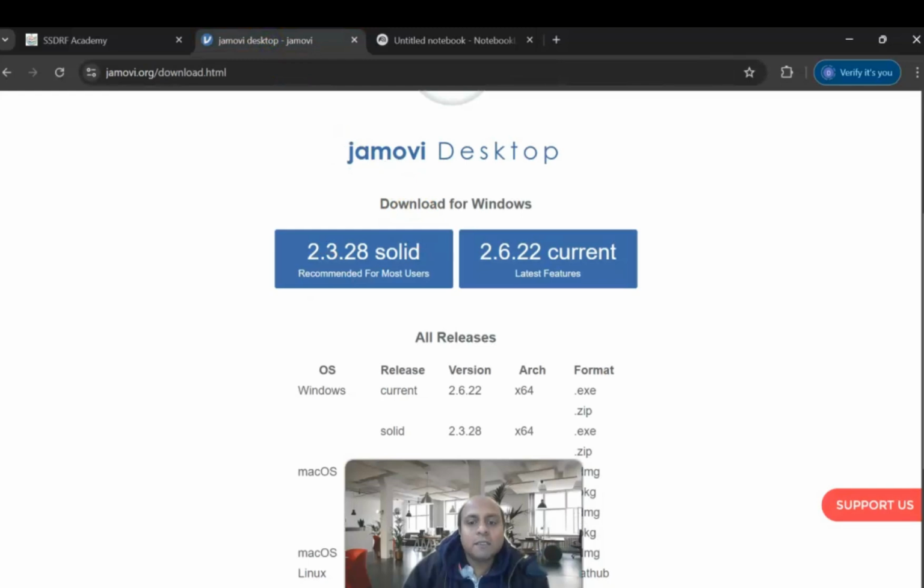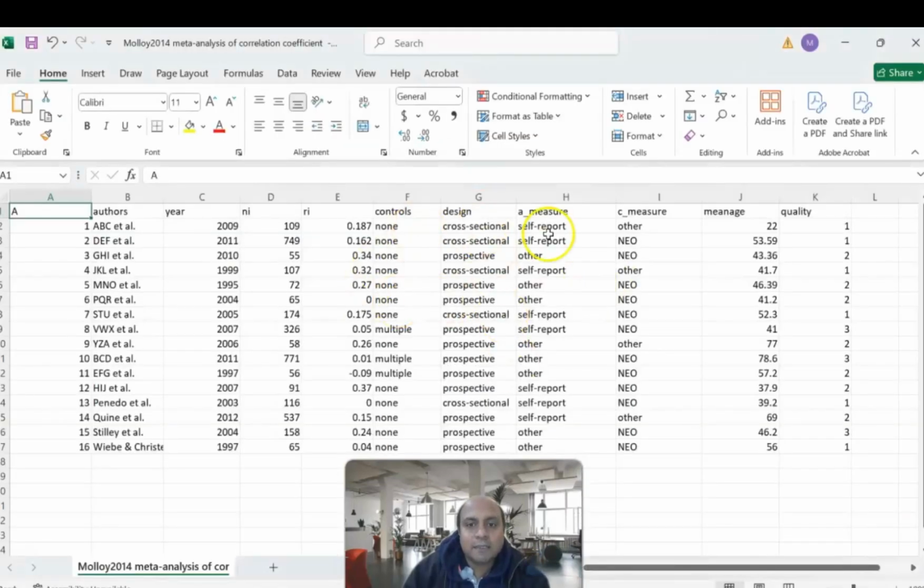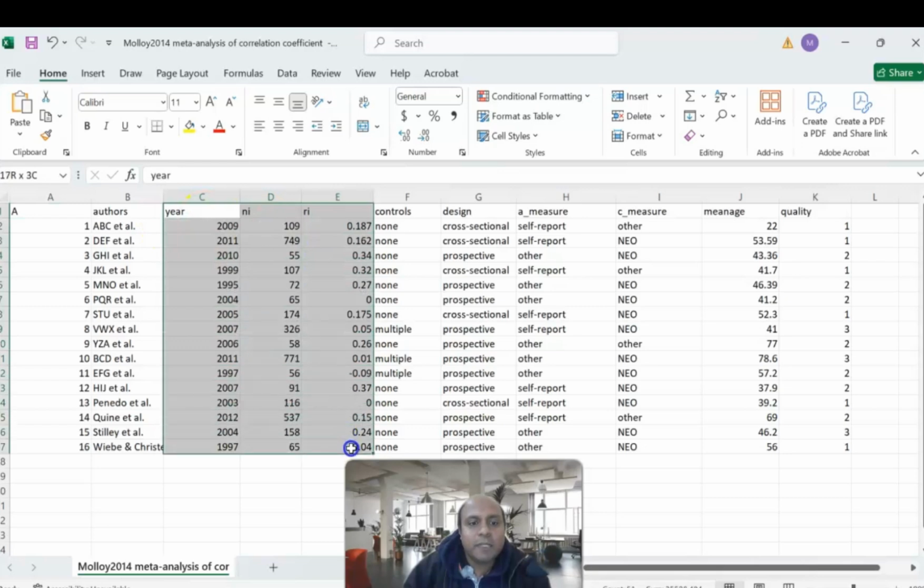Once you design, download, and extract the correlation values, then controls and design are optional variables or optional indicators that I put. You don't need to use those things. It is just for your subgroup meta-analysis purposes. But for us, these are the three important pieces of information that we need for our Jamovi analysis.